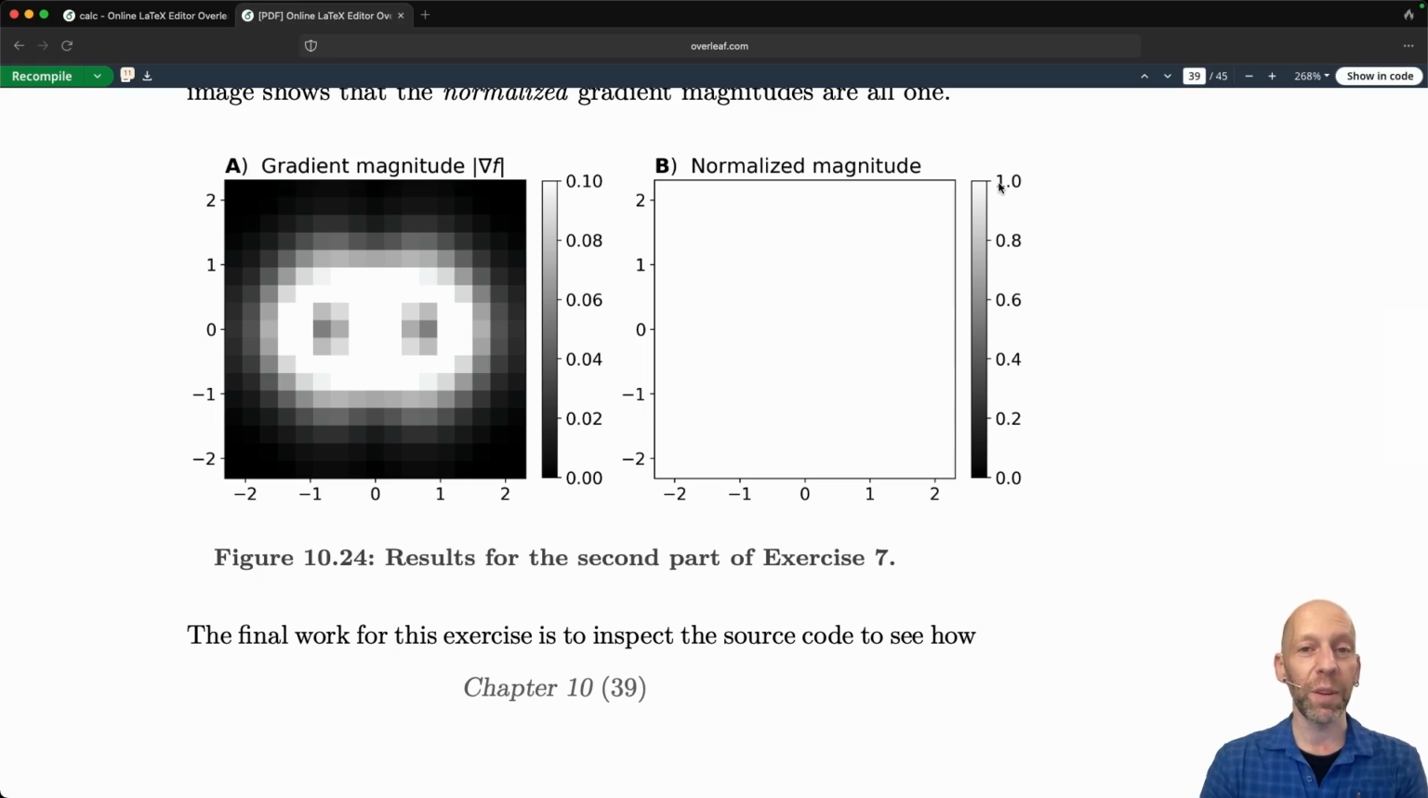This confirms that we've done the right calculation because all of the magnitudes are equal to 1, which is exactly how they should be. These magnitudes here in panel A are the raw magnitudes, and these are not all the same. It reminded me of a pig snout. It's like, imagine a pig pressing its nose up against a dirty windshield or something. I don't know.